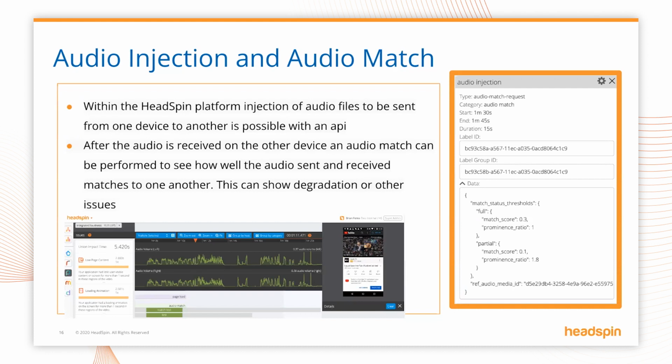How we validate that the correct message was heard, besides logging into every single test case, is what we call an audio match. That shows how good a match score it was, from a wave-to-wave comparison of what should have been sent to what was actually received. With that, you can also see if there was any degradation, or how close that match score was to the intended file that you meant to send.